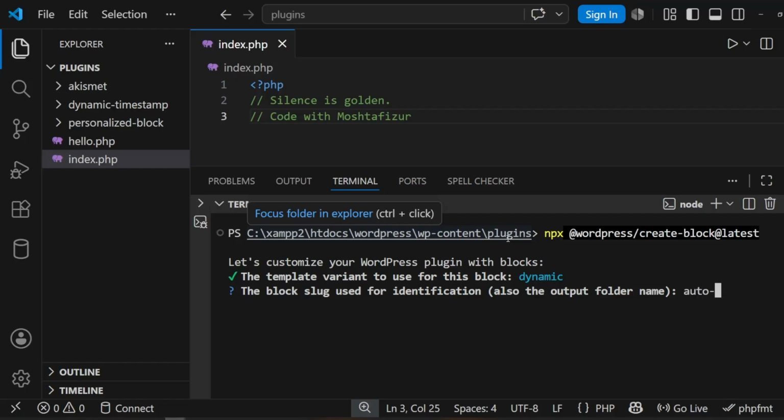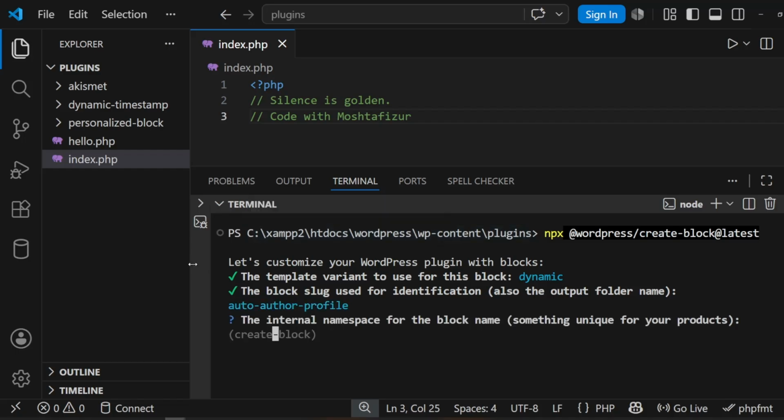So I just name it author card. Actually, I think I should name it profile. I like profile more than card. So press enter. Now it is asking for the internal namespace for the block name, something unique for your product. I like to use codewithmustafizur. It is my YouTube name also. So there's a CWM. You can use whatever you want, just make sure it is unique. So press enter.